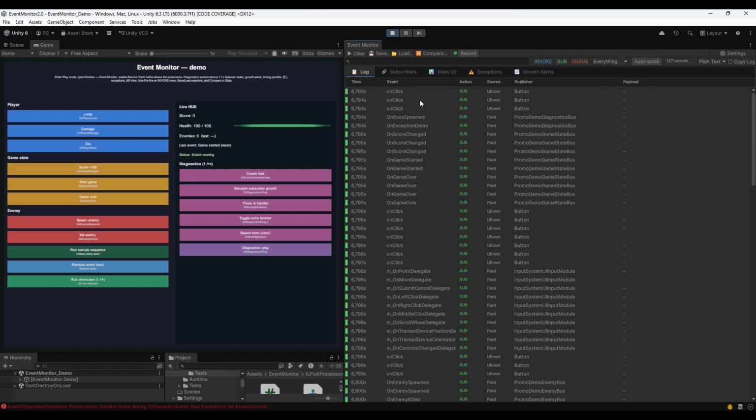No manual logging. Zero setup. I generate the demo scene from the menu. Buttons, HUD, and diagnostics samples are ready. No custom code needed. I open Window Event Monitor and turn record on. Green means the timeline is live.